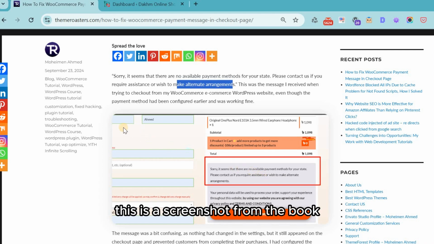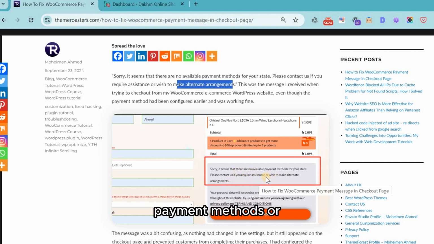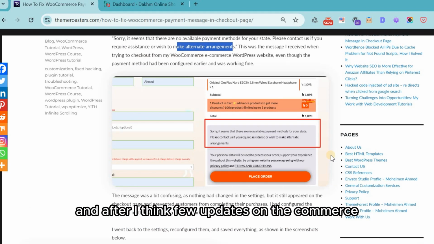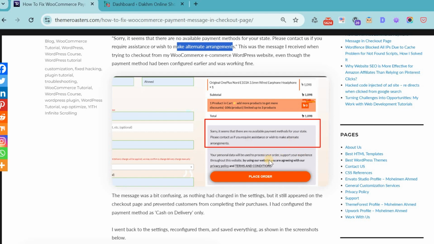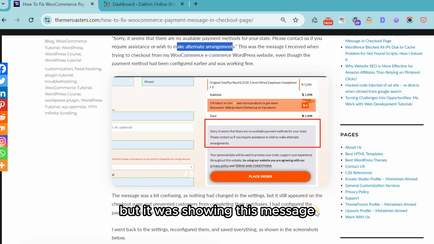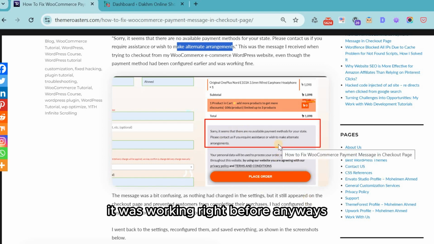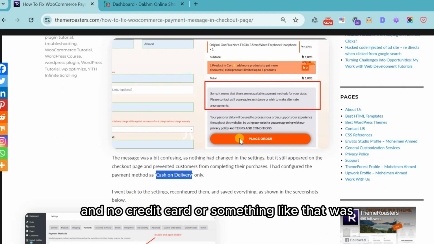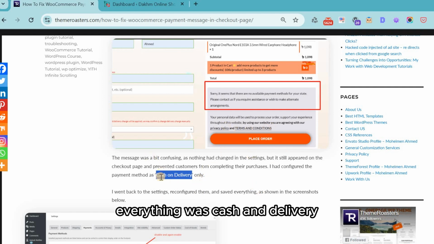So this is a screenshot from the WooCommerce checkout page, and it says that I don't have payment methods or delivery methods or something like that configured. But the thing is, I configured it, and after I think a few updates on WooCommerce, it is showing this message. I didn't change any settings or anything, but it was showing this message. It was working right before. Anyways, I configured it as cash on delivery, and no credit card or anything like that was on the checkout page. Everything was cash on delivery.